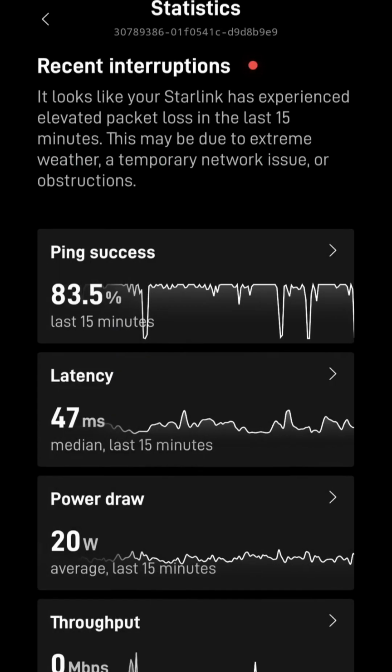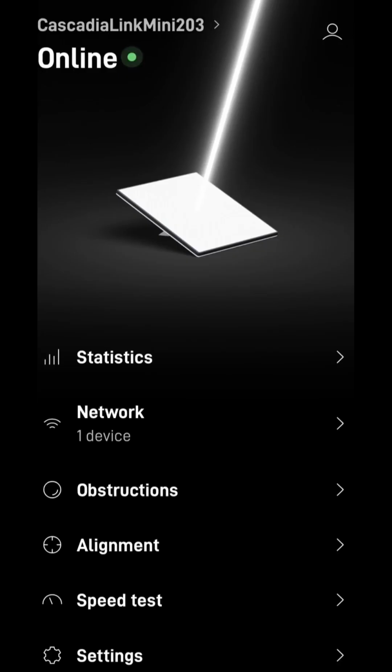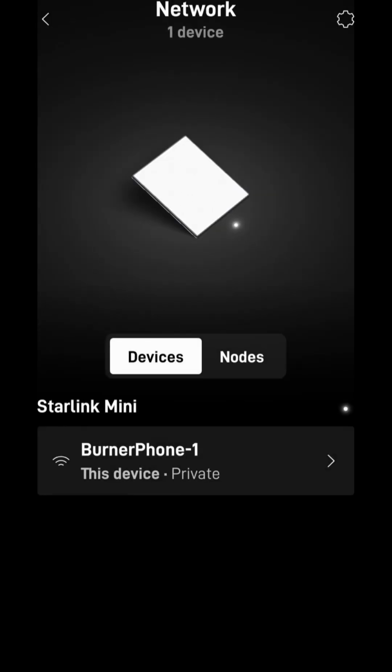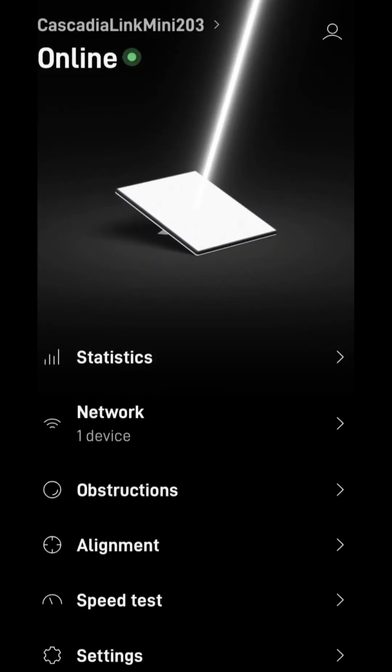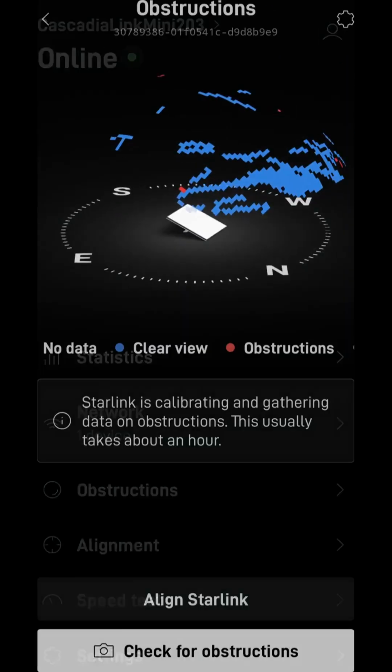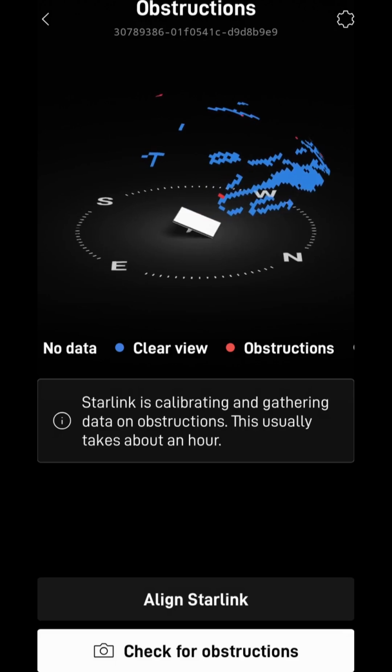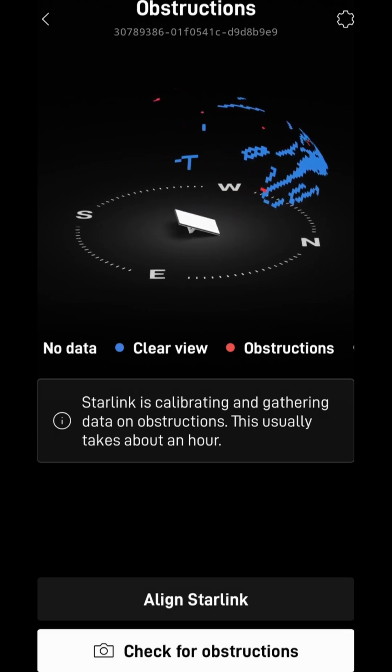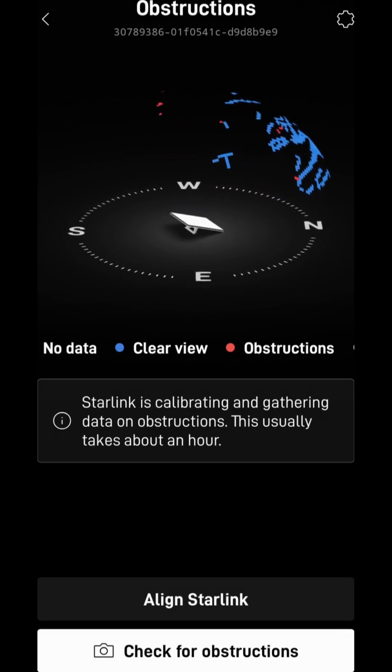Now, if we go back to the main menu, you can see network. This shows what devices are attached to the network. Right now, it's just one phone. Back to the main menu, you can see obstructions. Now, you can see here it says it's calibrating and gathering data.